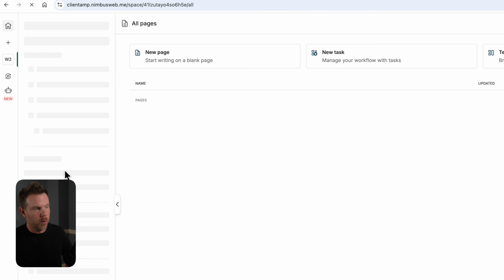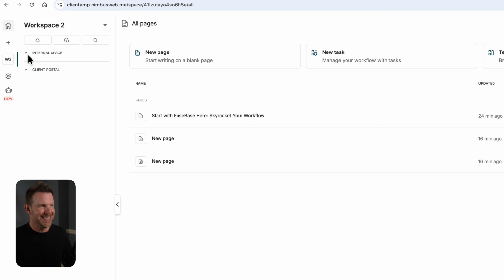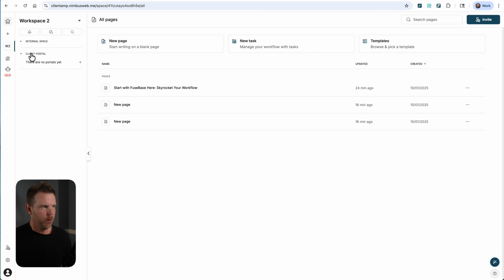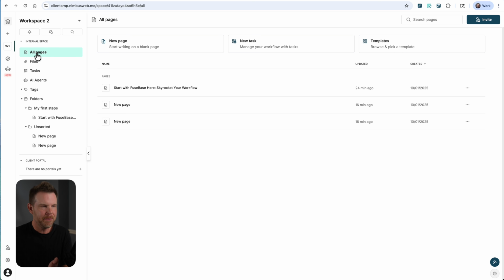If you open up a workspace, you can see that they are organized into internal spaces and then client portals. So internal is going to be, obviously, you need to be logged into Fusebase to see everything inside of it. And then client portal, you've got some options here. It can be set to be completely public, or you can password protect it, use magic links for emails, or just do invite only. You do the building of the portal here inside of the workspace, and we'll look at that. But first, let's get into the meat and potatoes of Fusebase, which is their editor.